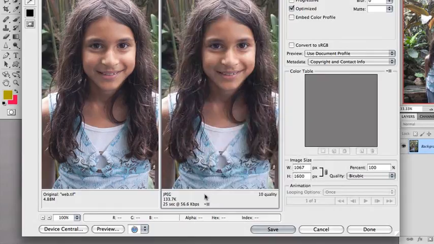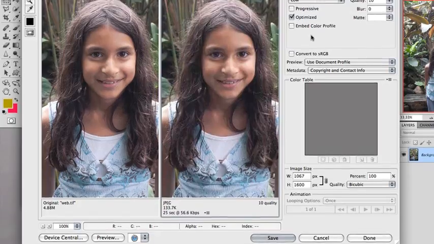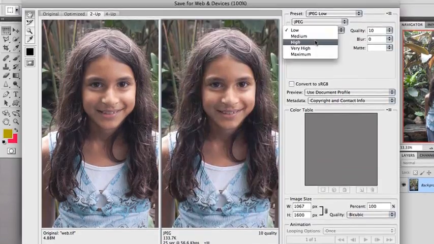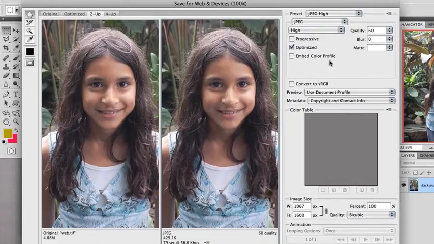But the image quality is absolutely horrible. So let's go and bump this quality up. Let's set it to high. At that value of 60, we have a much better image quality. A little bit of image loss compared to the original, but acceptable. We could change this even further. We could click on the word quality, and I could type in an 85 here, for example, and boost my quality up.